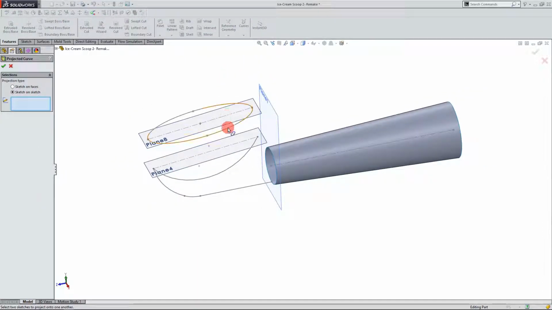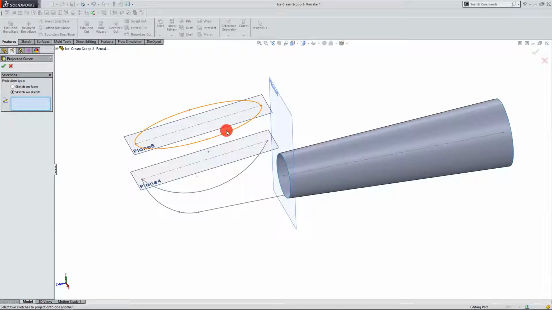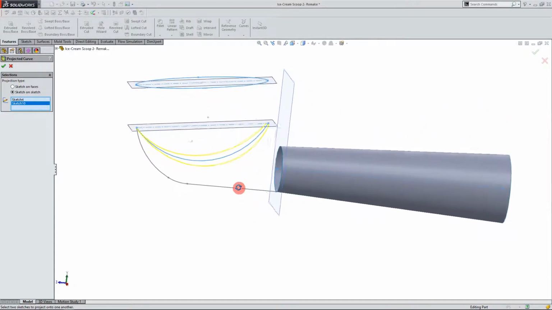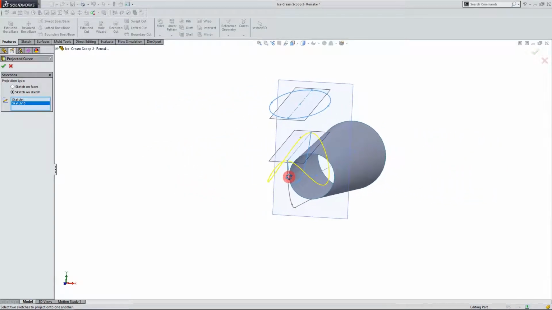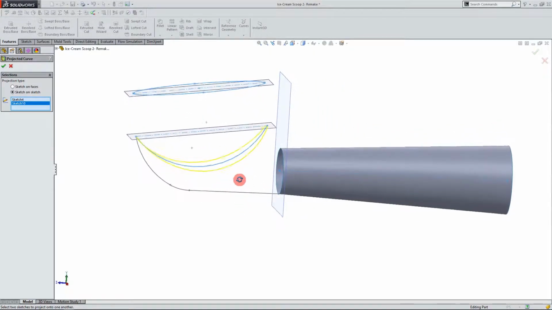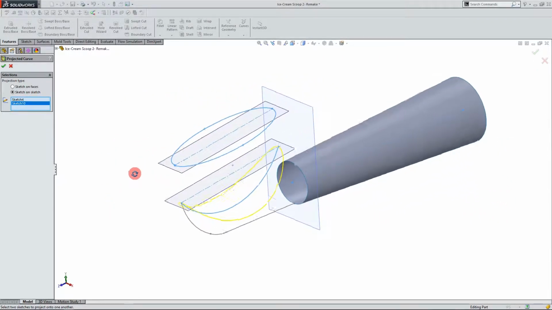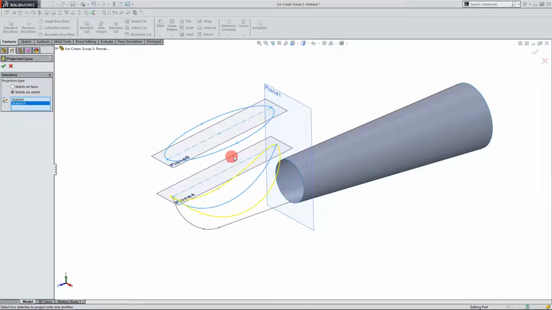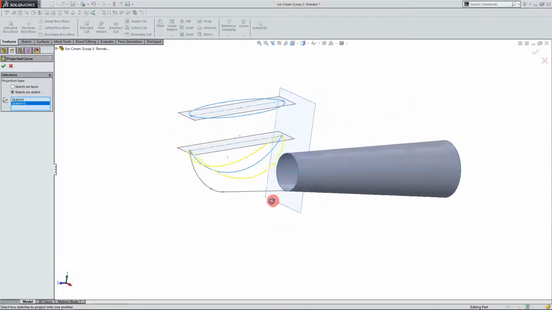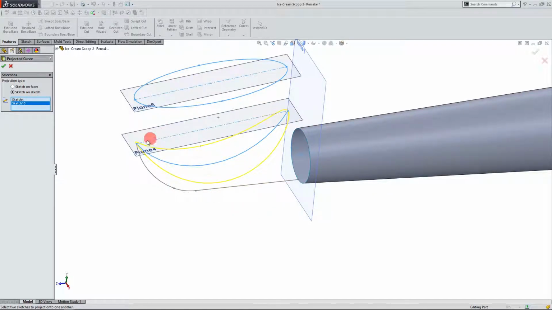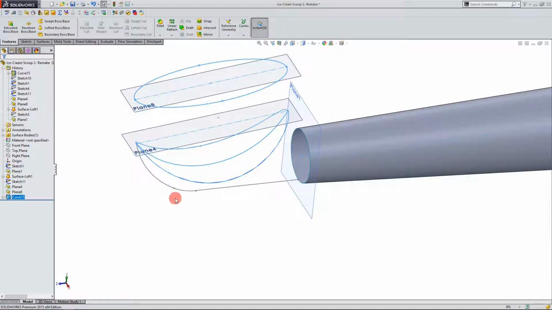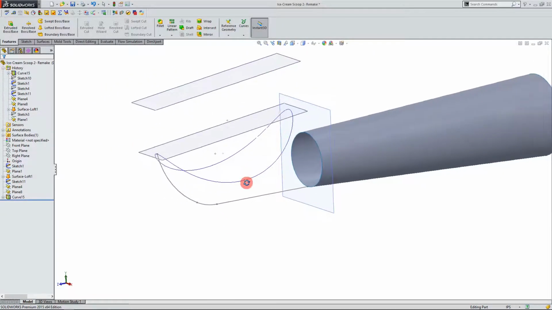So I'm going to select this ellipse, and I'm also going to select this arc. And so you're going to see that you actually get a projection of these two lines. The first projection is in this direction, the direction of this arc, and the second direction is the direction of this ellipse. So those two curves have created a third curve, which is the projection of both of them. So I'm going to go and hit OK. And so there's our projection.